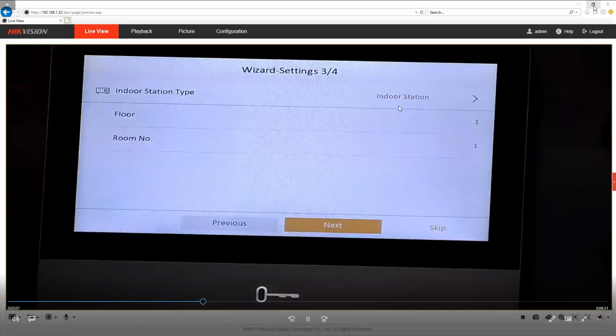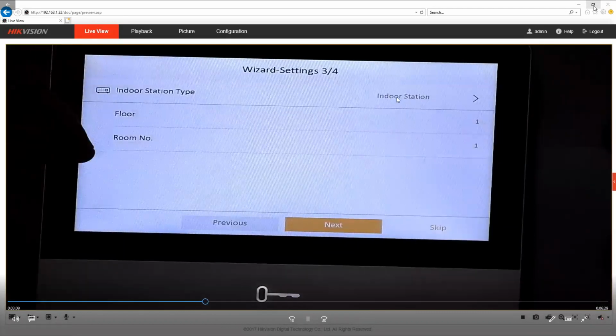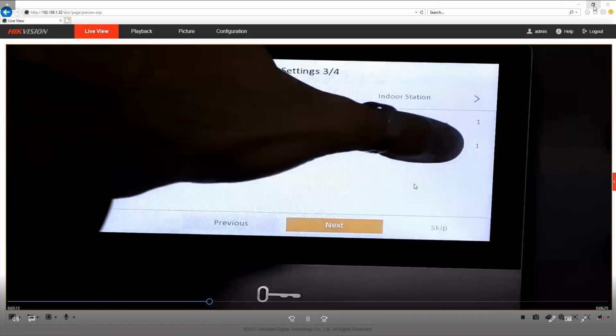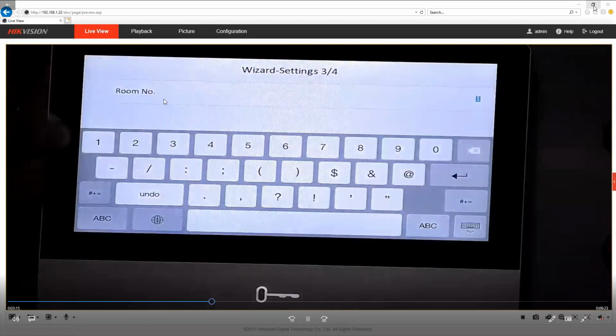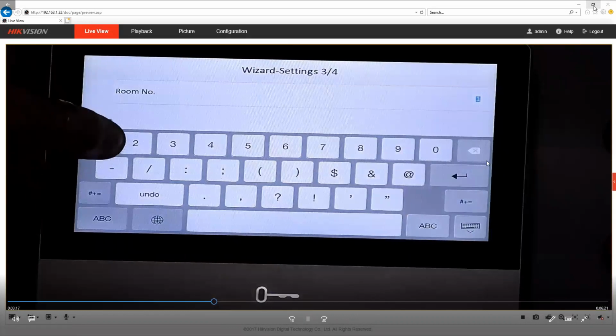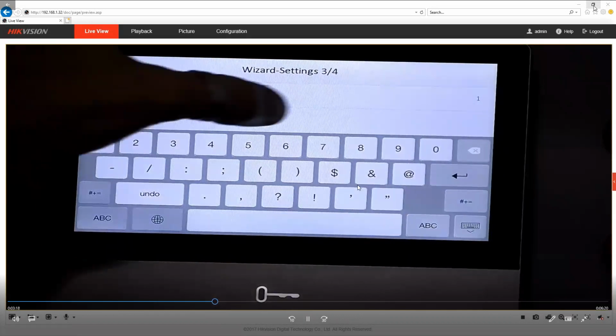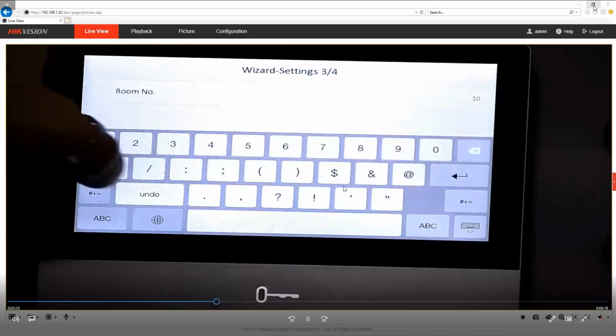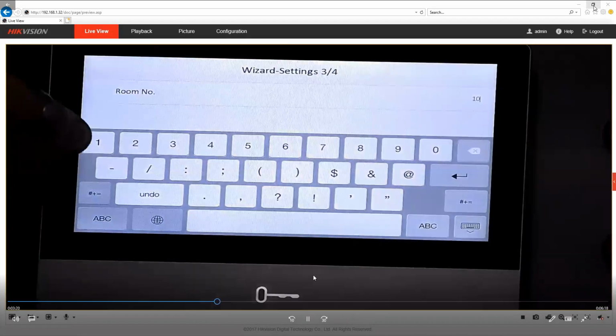And it will start to ask me if it's indoor station or extension. So it's actually indoor station. And I'm gonna change the number of this room. So I'm gonna make it 101. So this room number is 101, to show you how to dial on the keypad. And I will press next.